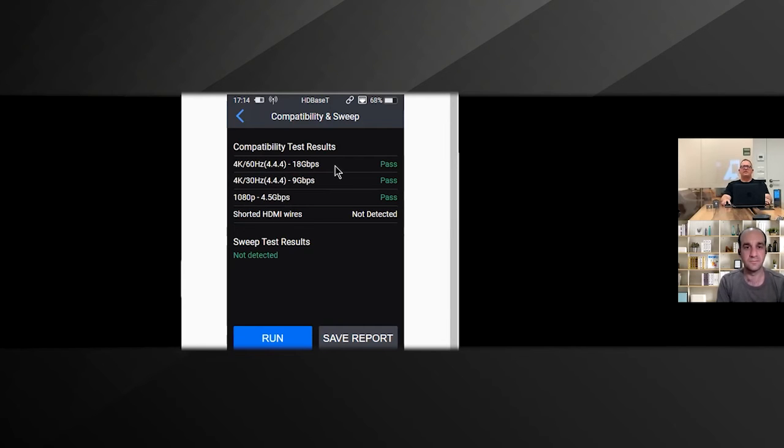We can see the 18 gig of the 4K Ultra HD, let's call it this way. We can see if it passes a 4K of 300 megapixels, which is actually the limit for the HD-based, and we can see if it goes for the 1080p, the full HD.